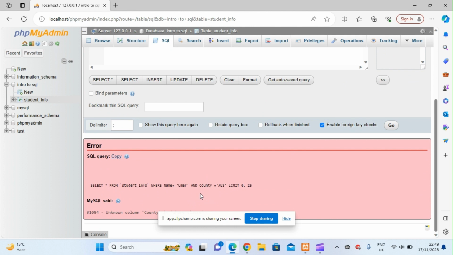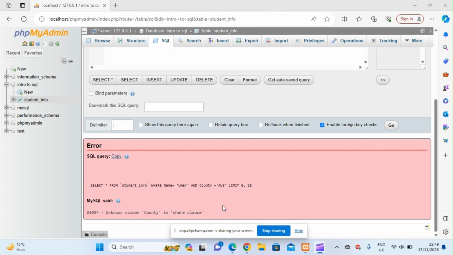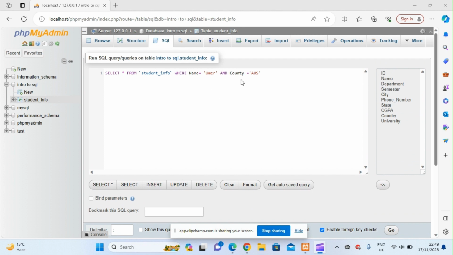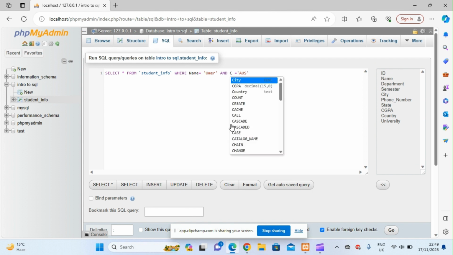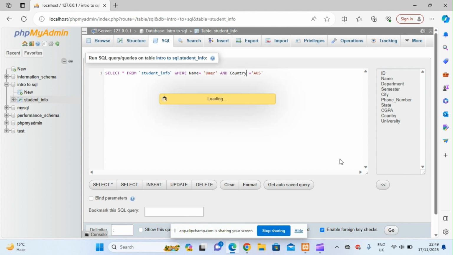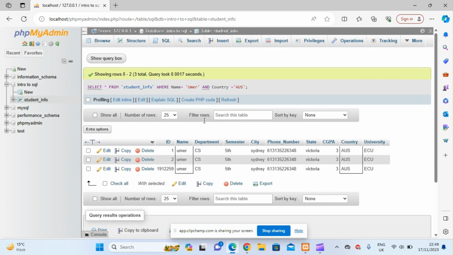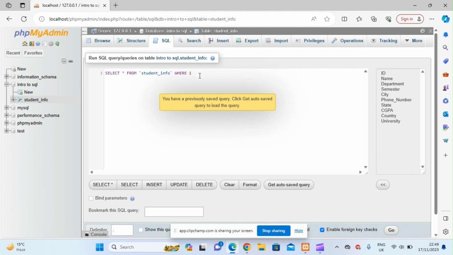It says unknown column country in where clause. Why does it say unknown column when country is present? Hope so now it will run. As you see, this query now runs successfully. I find where name equals Umar and country equals AUS, Australia. So this is how your where clause works. Same as that, we can change the clause as well. You can add multiple conditions in the where clause.